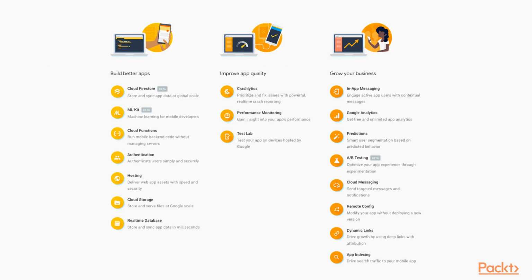Firebase offers a variety of services for the mobile and web developer. These services include Cloud Firestore, authentication, hosting, Crashlytics, performance monitoring, Google Analytics, and in-app messaging, just to name a few.